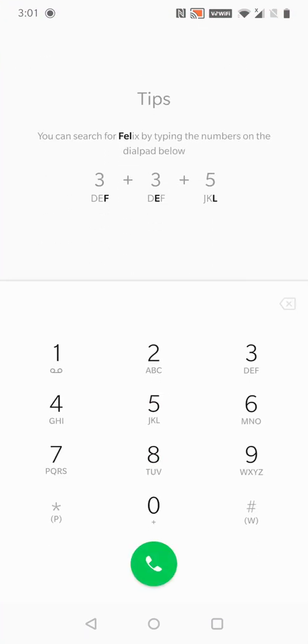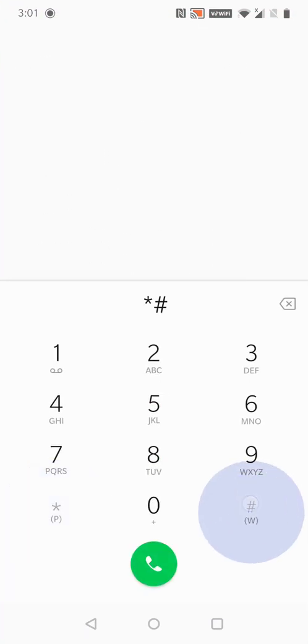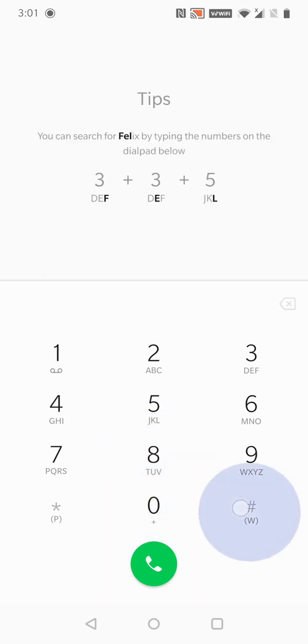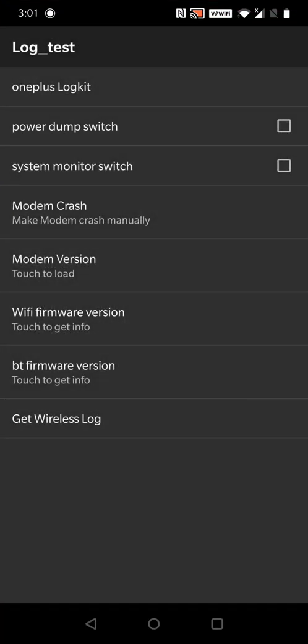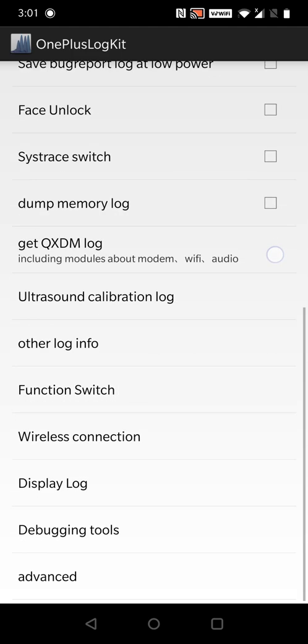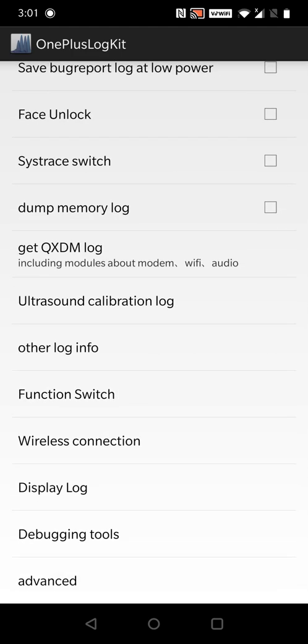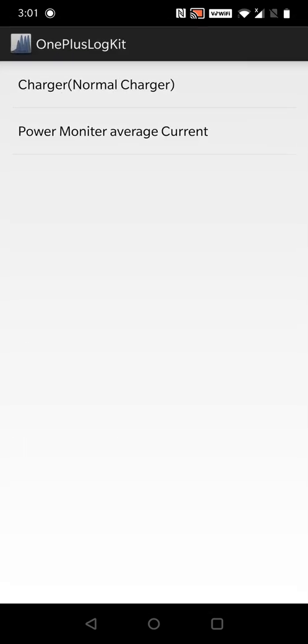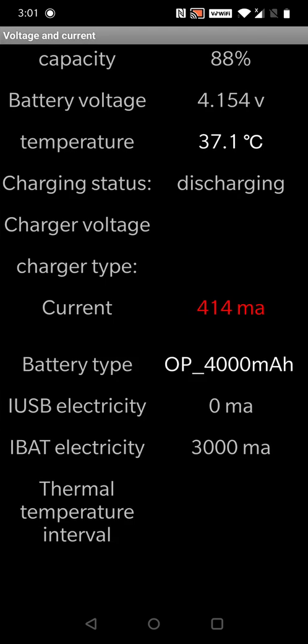You go to the dial pad and click store, #800#, then click enter and go to the OnePlus locate. Then go to the debugging tools, then go to the charger, and you can see the temperature. My current temperature of the phone is 37 degrees.